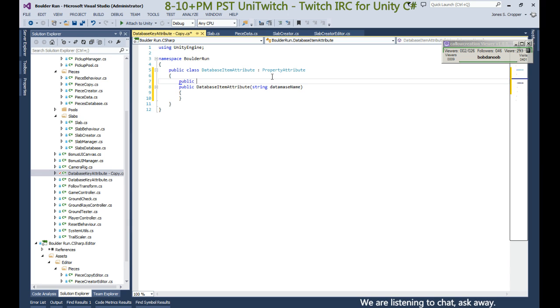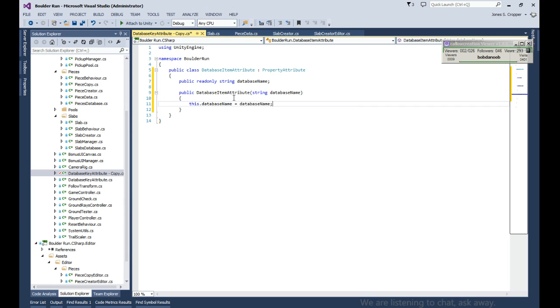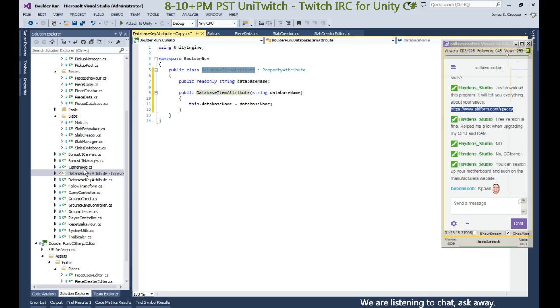So public read only string of database name. I love it. And we'll set that in the constructor. Qualify that, and let's get a proper name going on here.